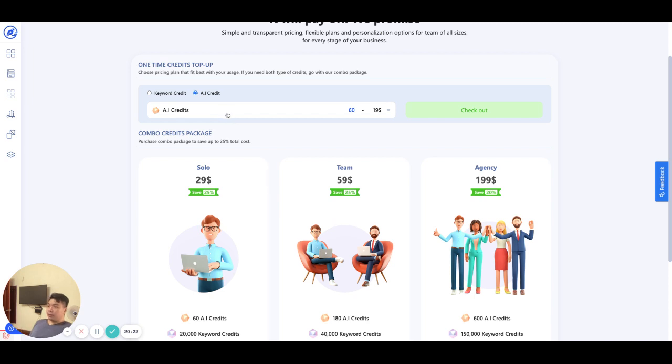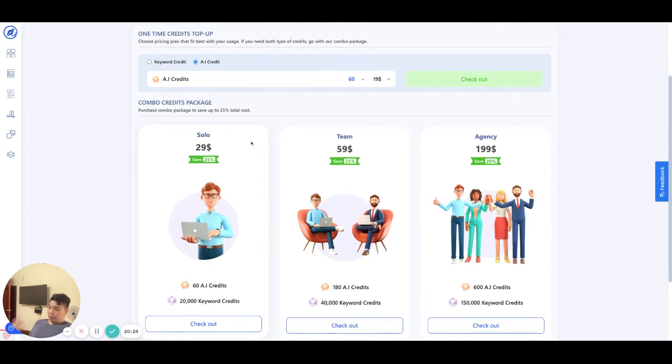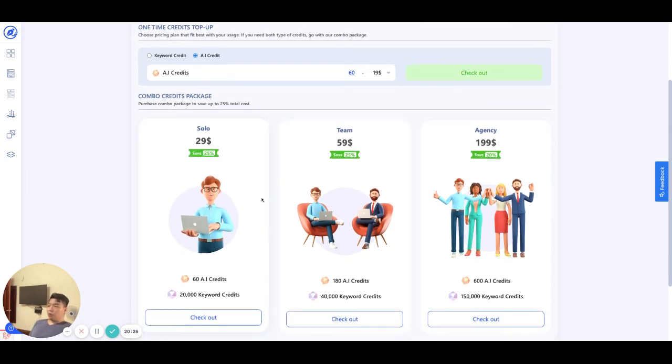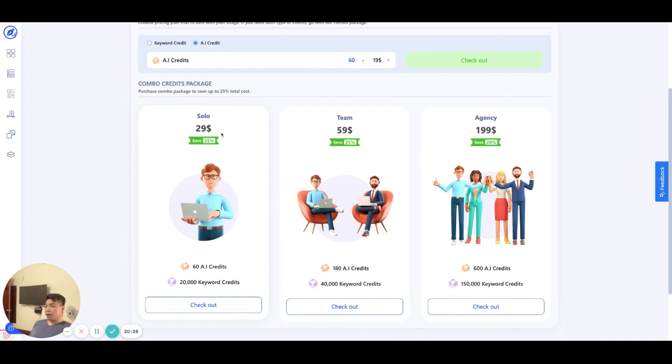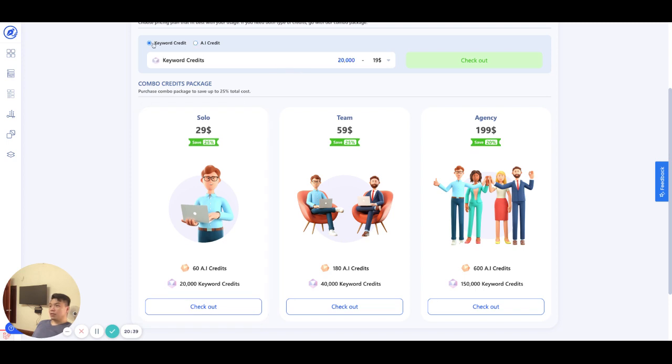If you feel like you have the budget for it, I would suggest you go with the combo credit package, because you save about 25% if you buy both together. So 60 AI credits and 220,000 keyword credits, which is $19 and $19. So it should be about $38, and we sell for $29, right?